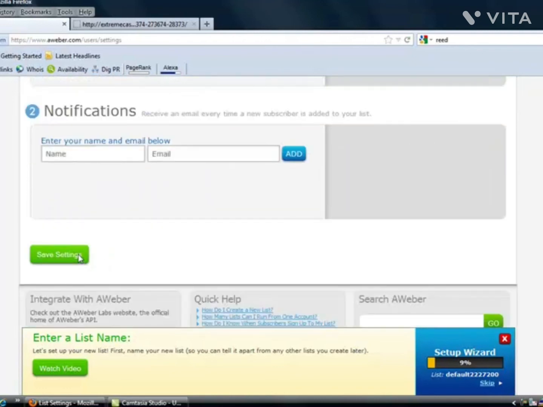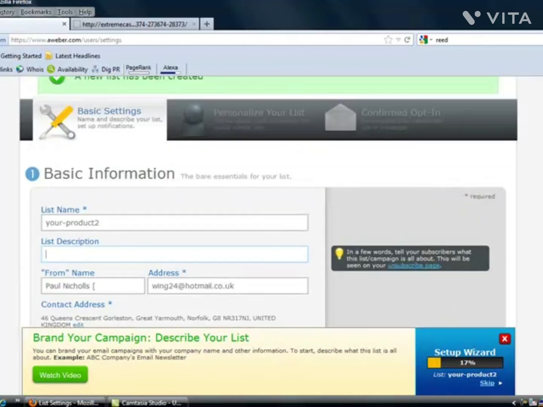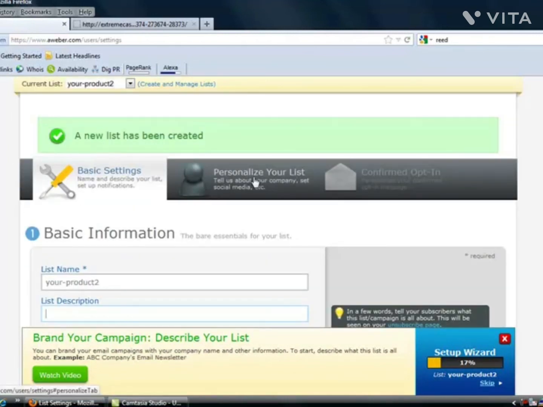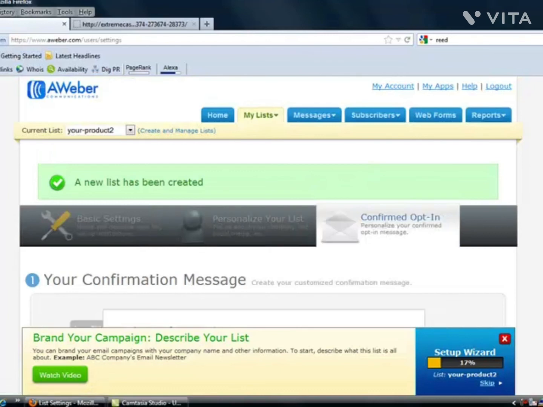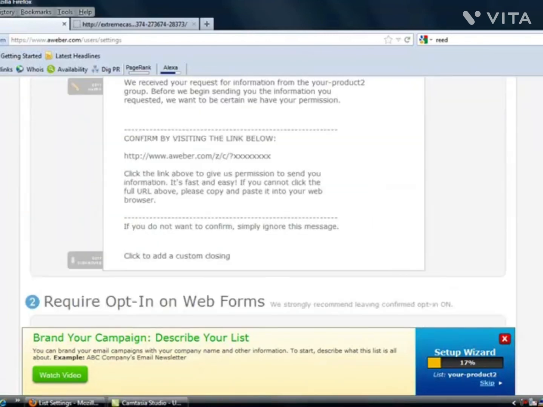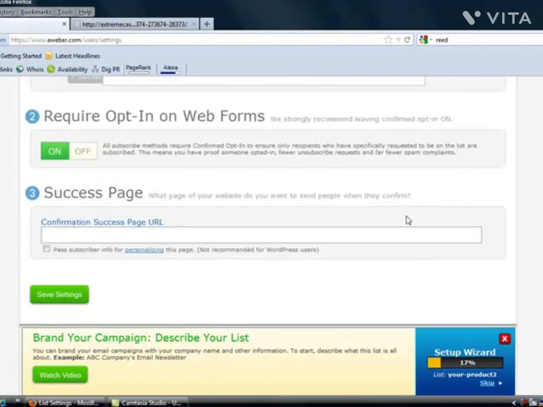However, when you come to confirmed opt-in, you want to leave that on. Personalize your list, don't worry about that. Confirmed opt-in, I leave this on. You must leave this on. Obviously you're not going to be using one-time offers and any of that, because this is where people will be coming to download your product, so they have to confirm in order to get your emails and their actual product that they purchased. So save settings.